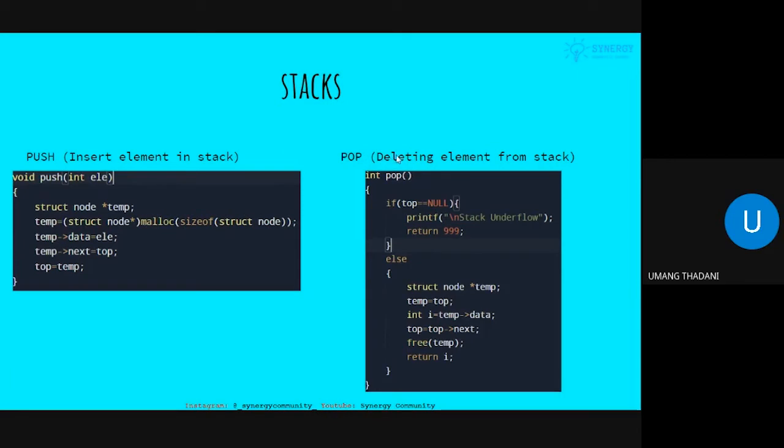Now moving towards the pop function. Now pop function will basically delete the element at the head position, that is the top position in case of stacks. So first of all, we see if top is equal to null. Now when top is equal to null, that means the stack is empty. So if the stack is empty, we definitely cannot delete an element. We cannot remove an element because it has nothing. So we just print stack underflow. Stack underflow basically means you're done with all the elements in the stack and you just cannot delete any other element. You cannot move behind.